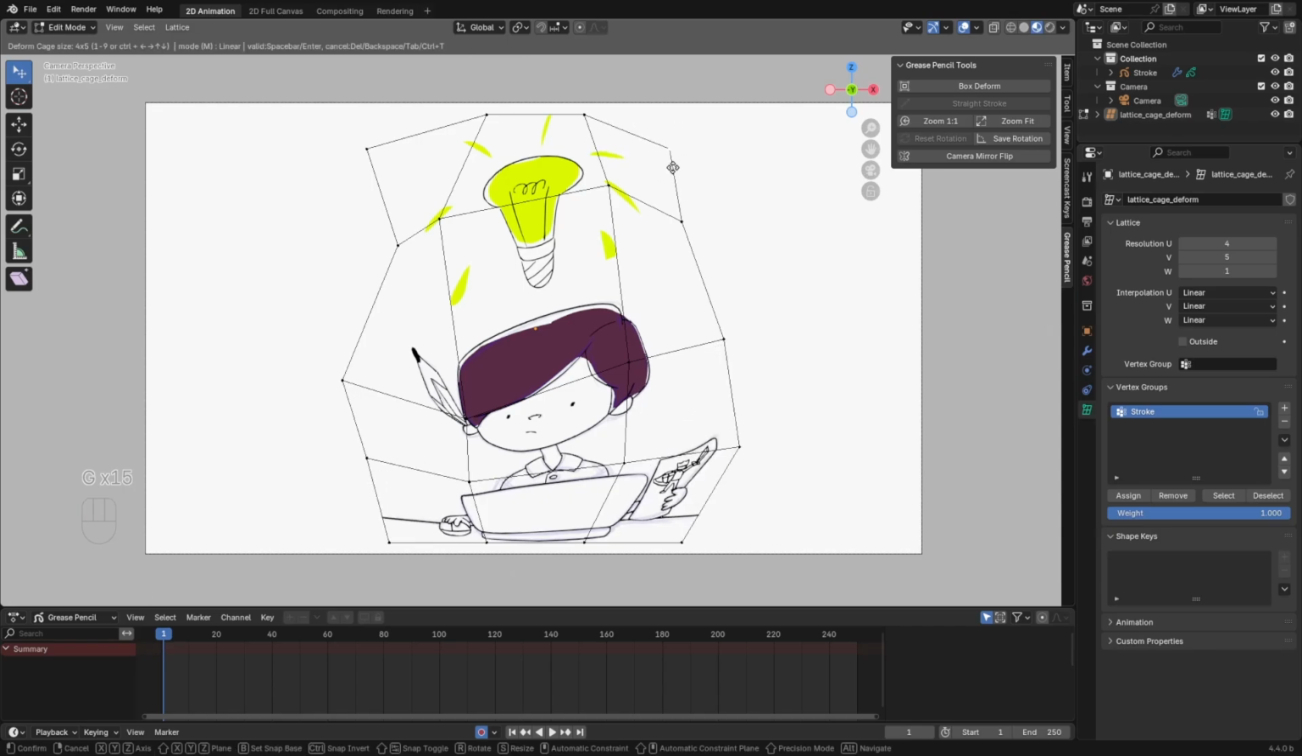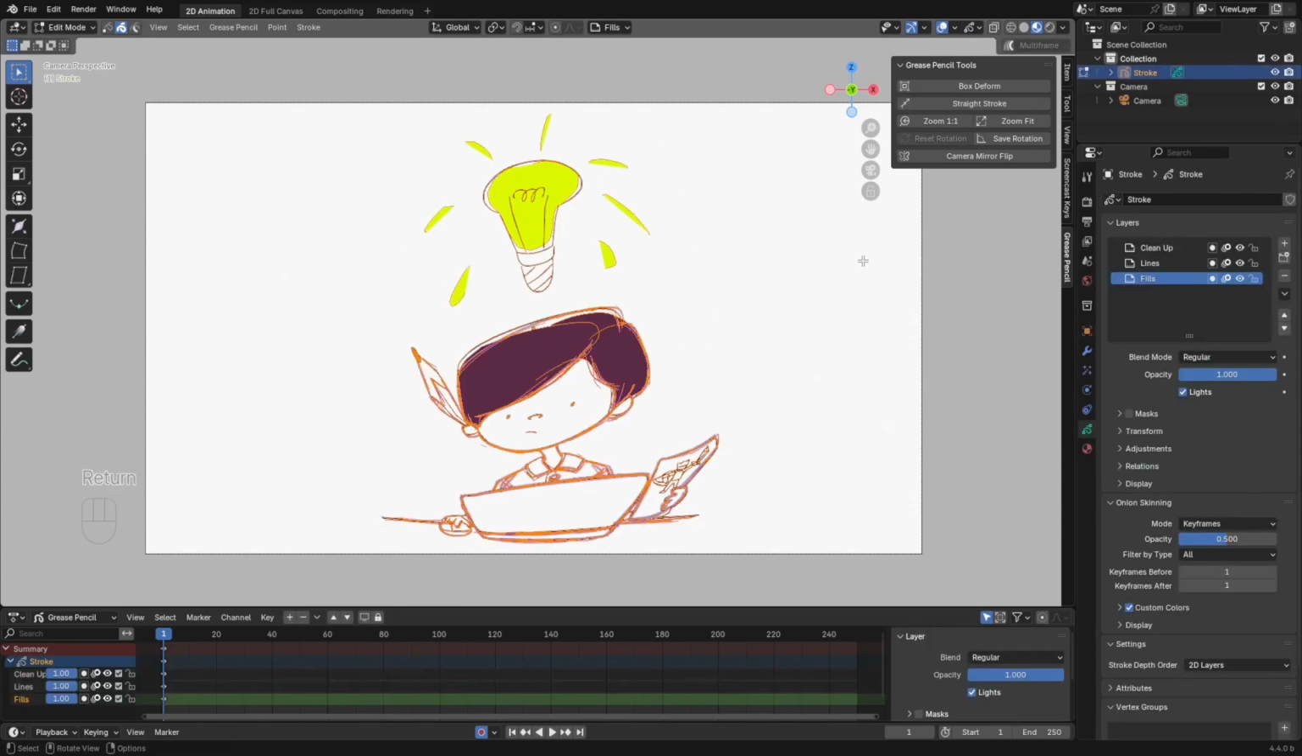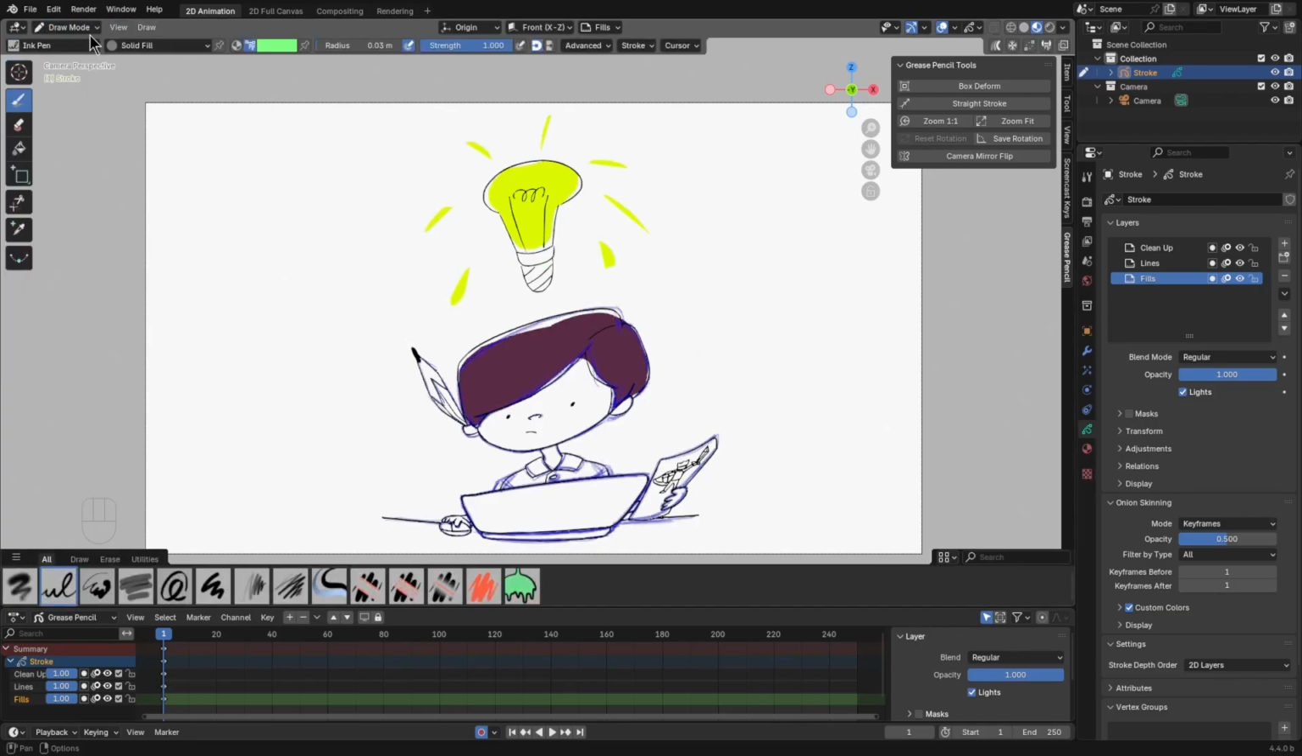Once I move the individual vertices like this, you can make some really interesting shapes. And once you want to confirm the shapes that you made, all you have to do is press Enter or the Return key on the keyboard, and now the Grease Pencil box deform applies the new shape. Go back to the drawing mode, and you can see now the box deform has created a new shape based on the lattice tool.